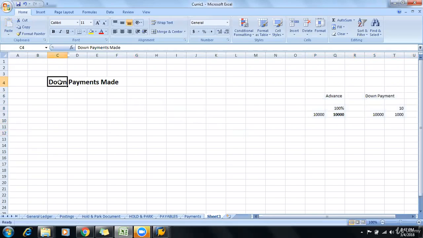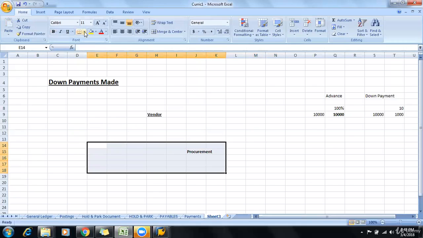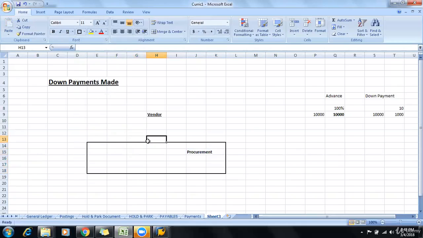Now, coming to down payment made. What is the cycle here? What is the business process? There is a process of down payment, and it revolves like this. For example, I have a vendor here. This is me or my procurement team. This is part of my business, the whole area.